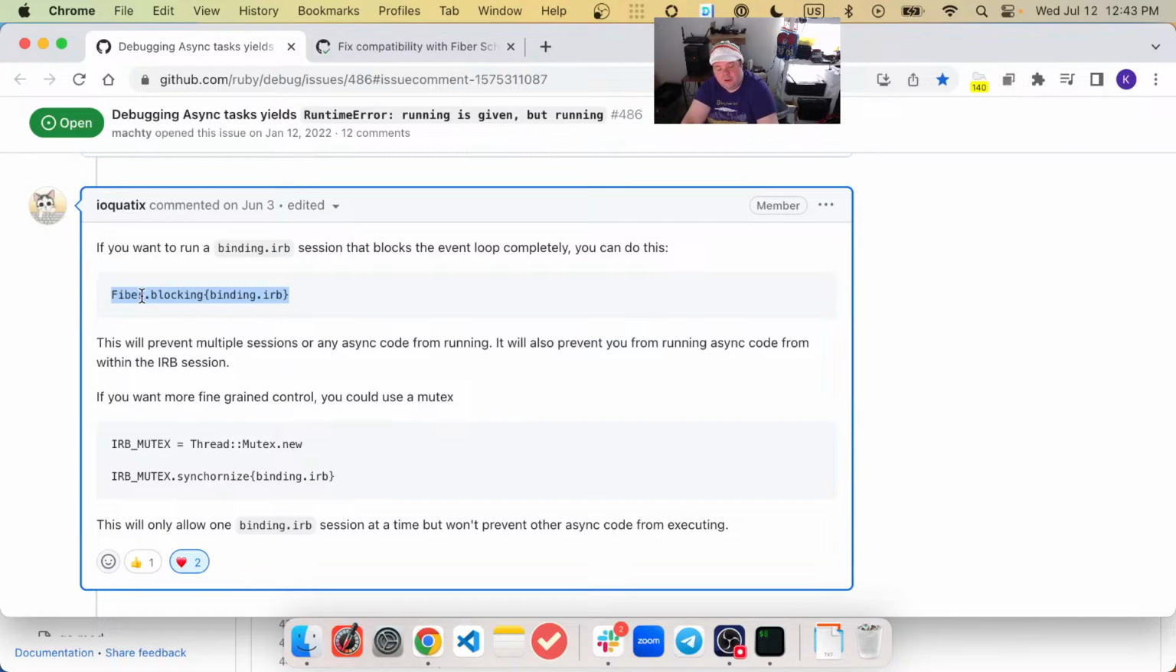But wait a minute, Kingdon, you say, that's not what I want to do. I don't want to prevent every other fiber from running. I want to see what's going on while it's happening. I want to be able to interact with the fibers while they're running. I don't want to stop them. The fibers are the problem. I need to see what's wrong with them.